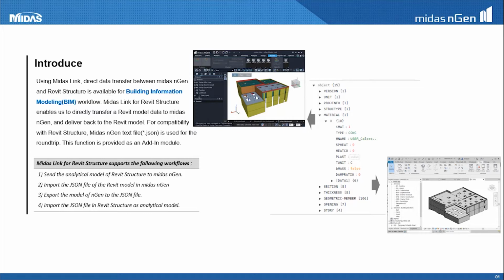MIDAS link for Revit Structure supports the following workflows. The first step is to send the analytical model of Revit Structure to MIDAS nGen. The second step is to import the JSON file of the Revit model in the MIDAS nGen. The third step is to export the model of nGen to JSON file. The fourth and last step is to import the JSON file in Revit Structure as an analytical model. You can import or export the model data easily.